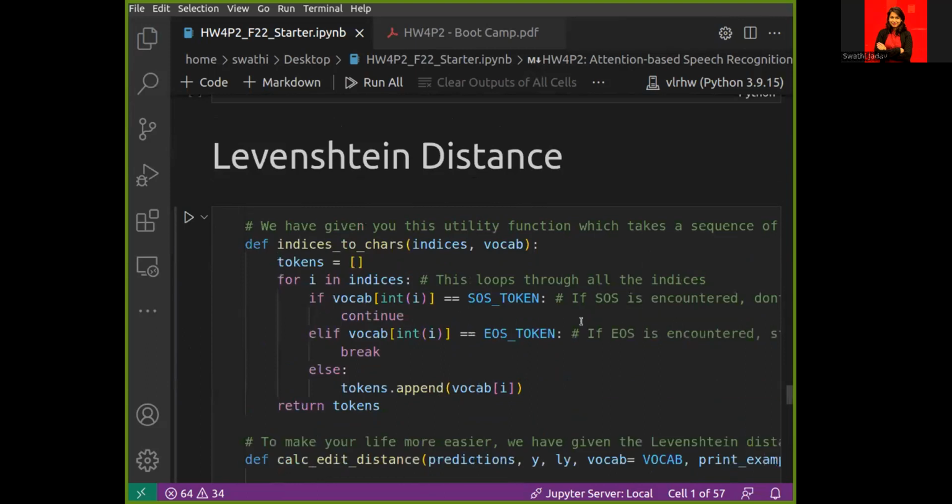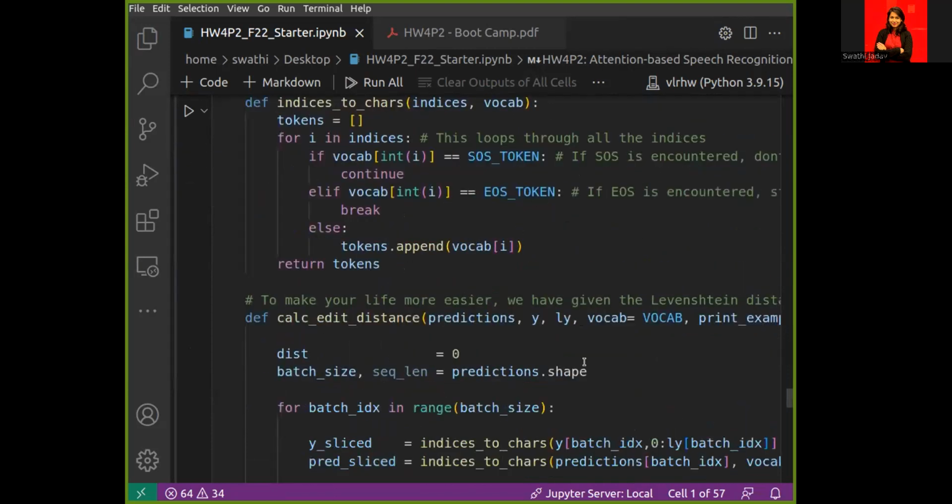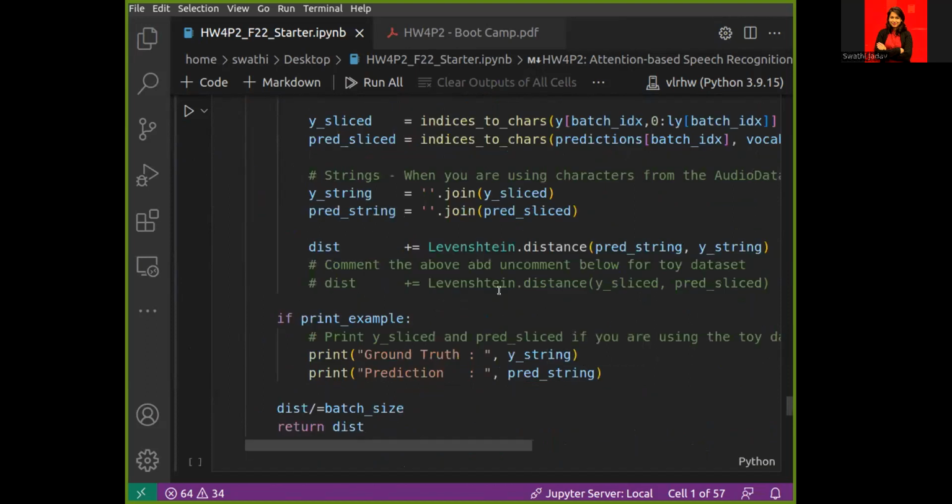After that, here we have the Levenshtein distance. Levenshtein distance is basically the number of modifications that you need to make for your predicted sequence to match the ground truth sequence. The Levenshtein distance for each transcript is calculated, and we average the Levenshtein distance per mini batch.